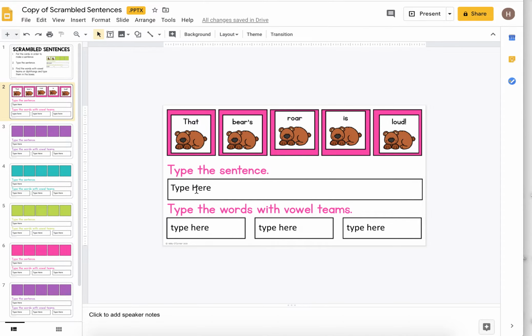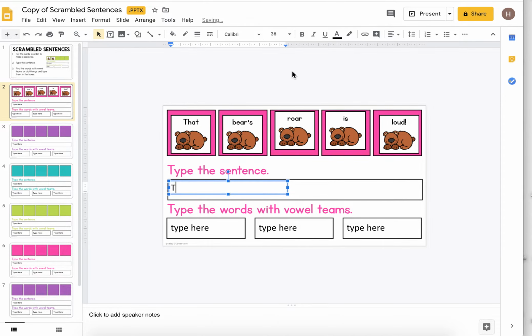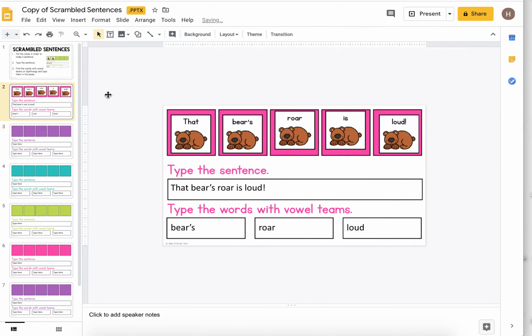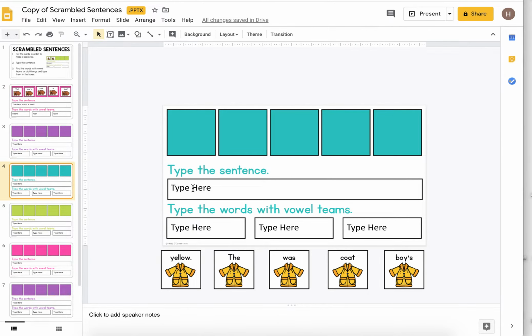After they have built the sentence, they'll go ahead and type it. And then they will type the words that have vowel teams in them. So bears, roar, and loud. If students are typing, I always went ahead and built in the text boxes for you so they're not having to do that at all. I find that for primary students, that can take a super long time. So this way they're just focusing on the content.